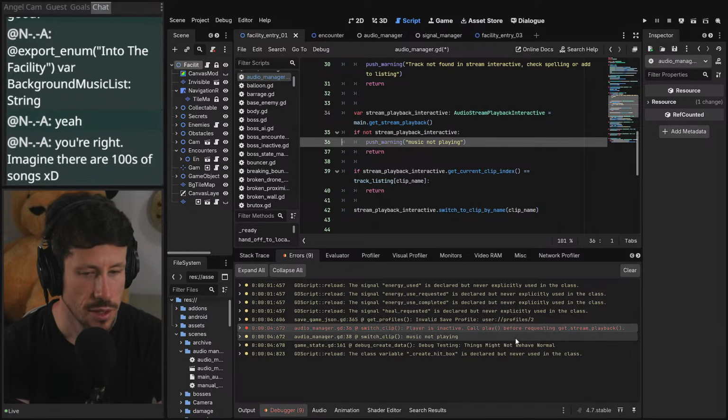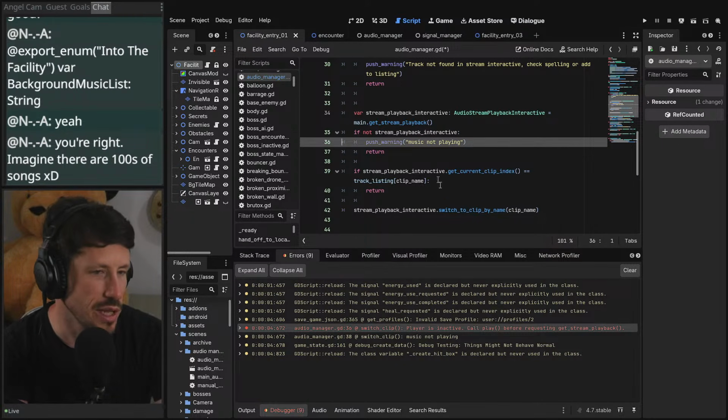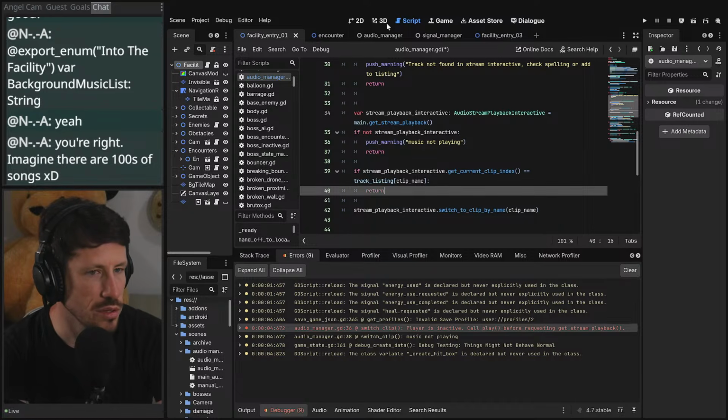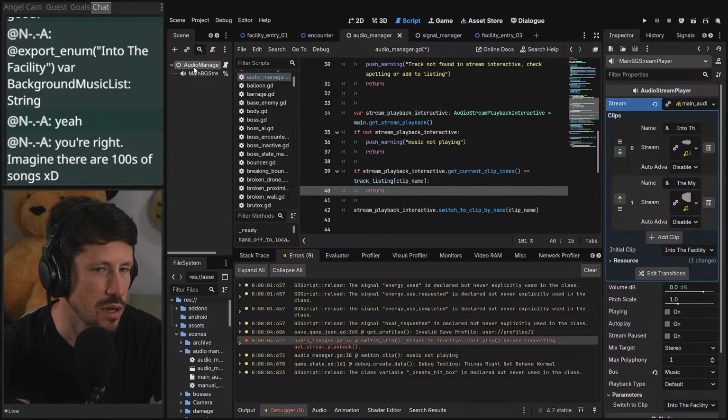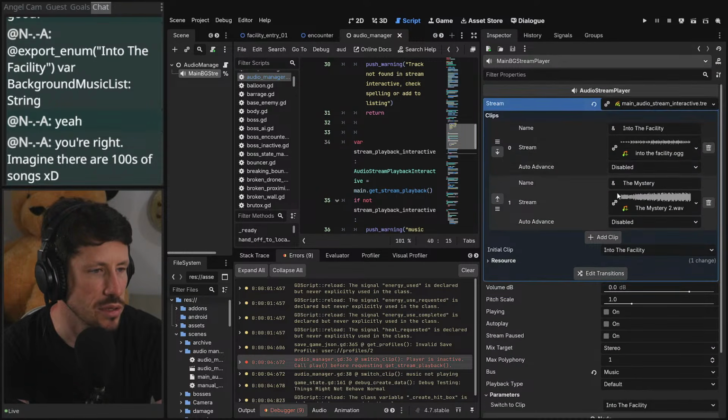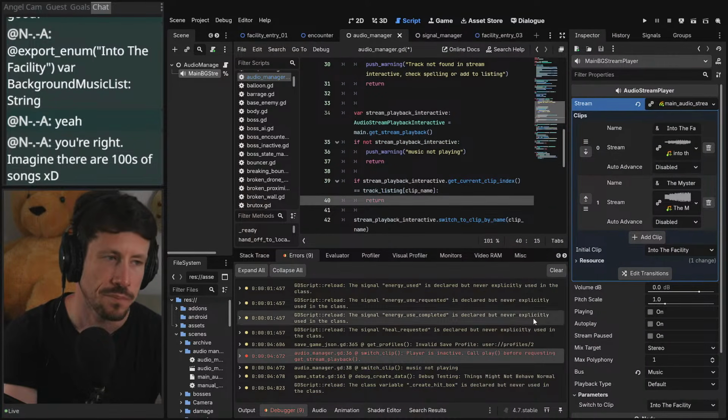Okay. Imagine there's hundreds of songs. Yeah, exactly. And you have to scroll down, oh okay, so I want a different track to play here. What is it called again? And then you go back to the audio manager and you have to scroll down this list of all the different clips that could be in this. Yeah, that would suck, but there's only 2 right now.